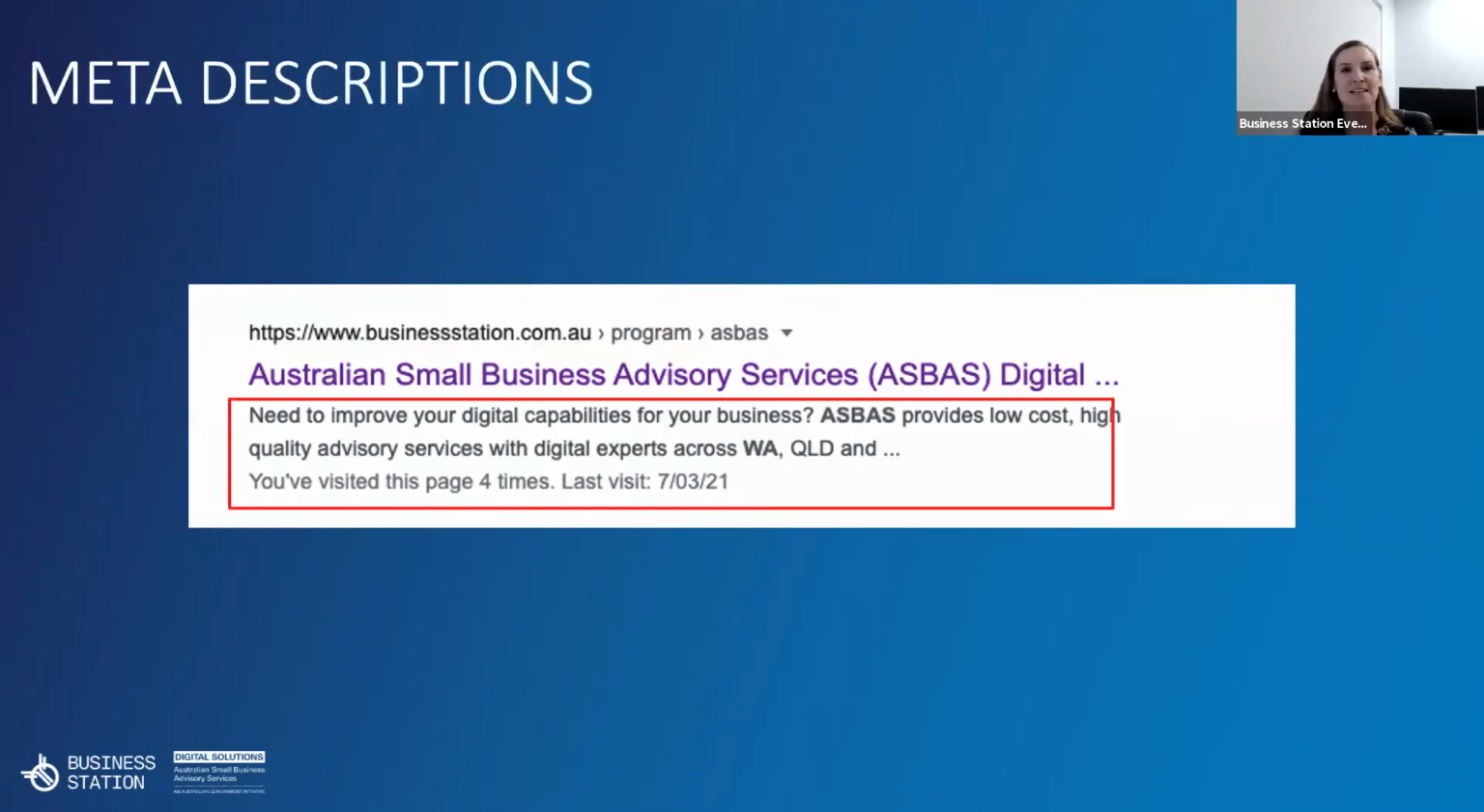Now, the next part to that is your meta description. That's the bit underneath that you can see in the red box. Again, it's not visible on any part of your site. It's only in the HTML code. This is the little description that's found under your title tag. What's written in here doesn't actually affect your search ranking, but if it's well written, it'll encourage people to click through to your site, which obviously gets you traffic.